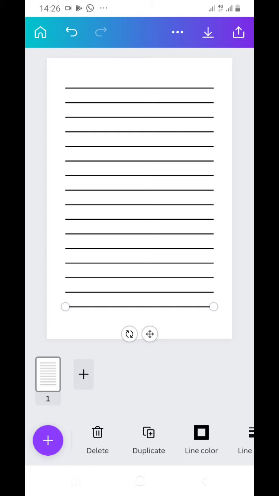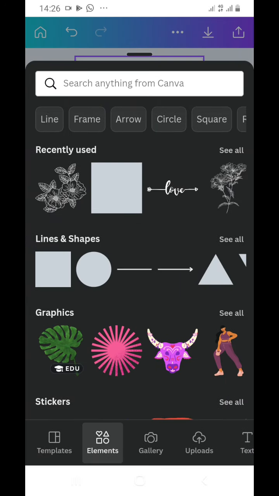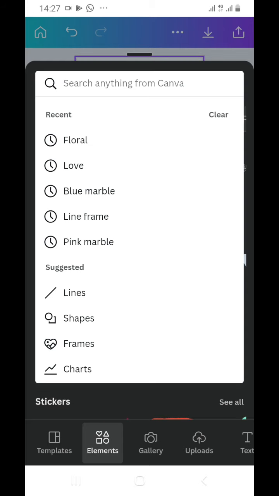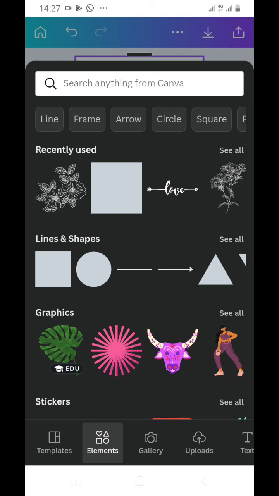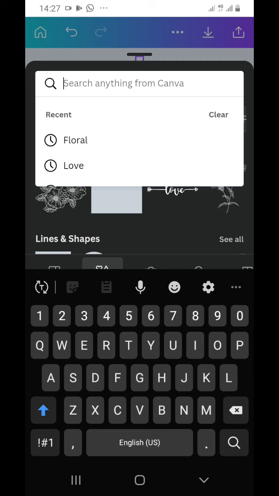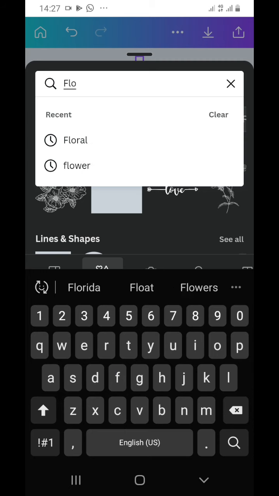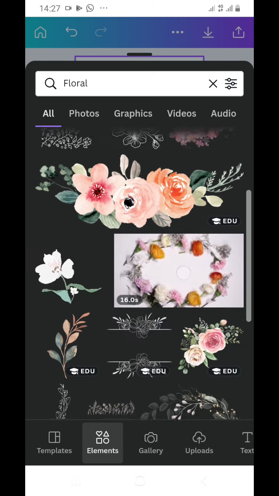So what we have to do again, if I want to design my notebook further, I have to come to this plus button again. Let's design it further. Go to the same element and then click on graphics. Click on the plus sign, then type flora. Anything, you can type anything. Let's just use flora. Click on search. It will bring different flora for you to choose from.